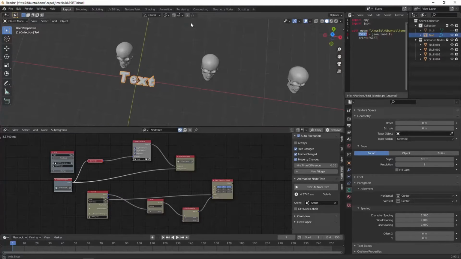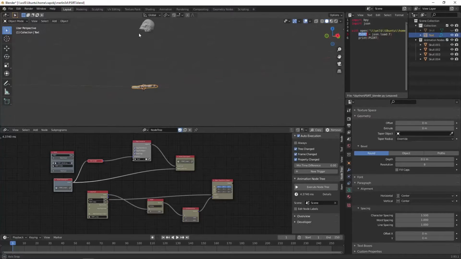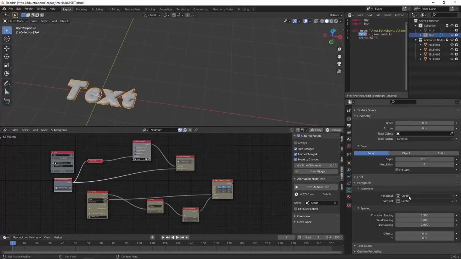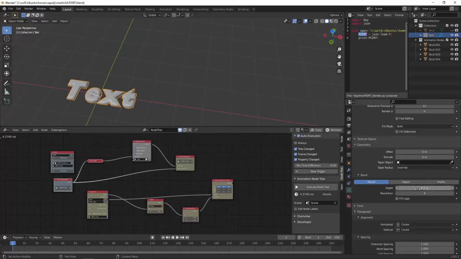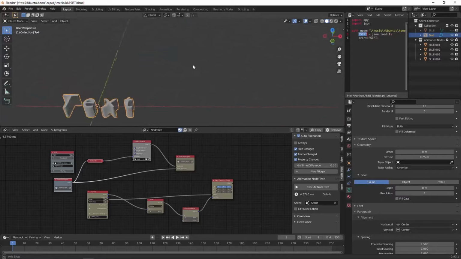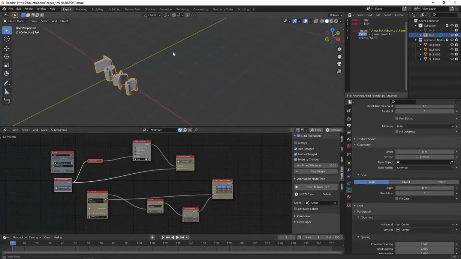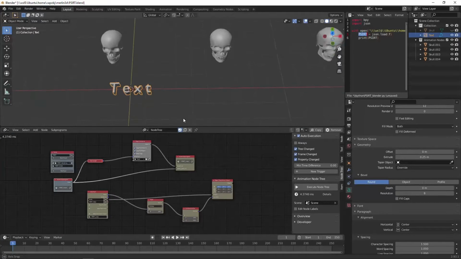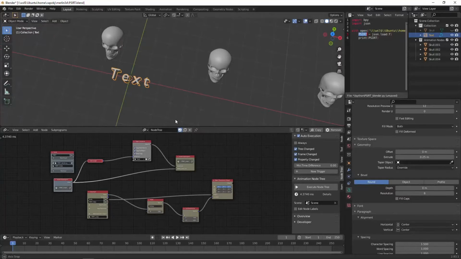Spread out the text. Is it thick enough? Maybe make it a little bigger with a, oh, I see, I did the depth. Let me not do the depth. Let me do the extrude here, 0.25. Yeah, that's pretty good. Don't worry about the position. We'll worry about the position later.